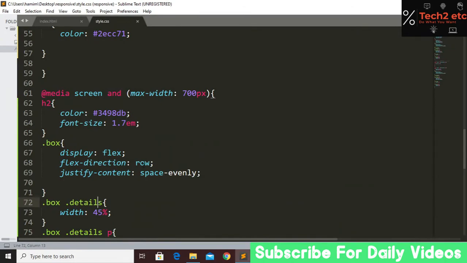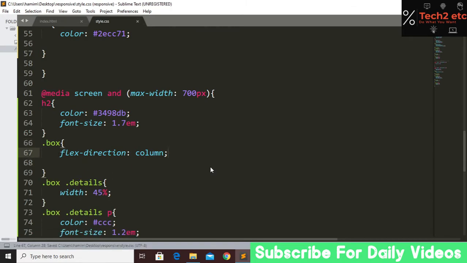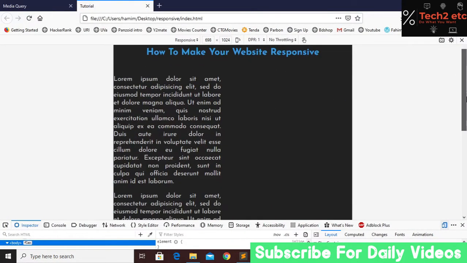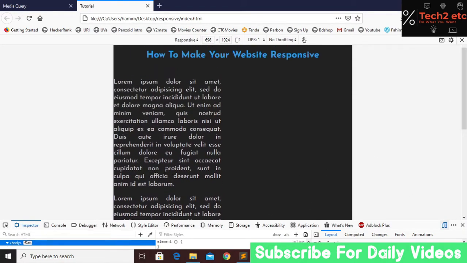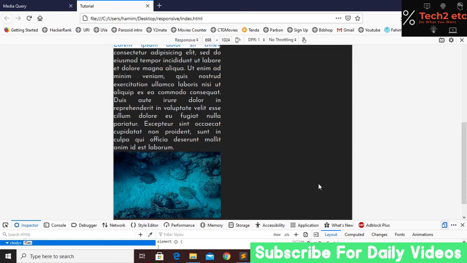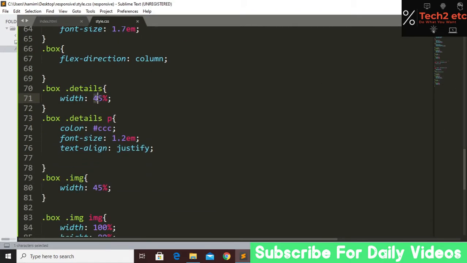For doing this, I just have to change this row to column. That's it. And I don't have to change this thing because I didn't change it, so delete this line. If we now save and refresh our website, you can see that now they are in one column. So yeah, that's it. Actually, you can see that this paragraph and this image are not taking the full width, because I gave a width of 45% to each one. So now I have to change it, and let's change it to 100%.